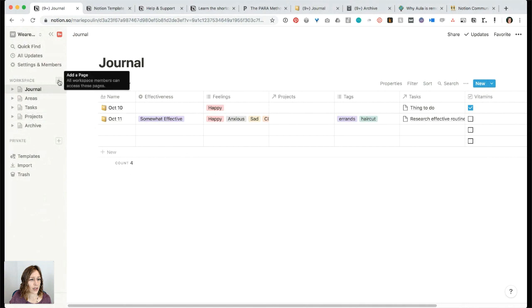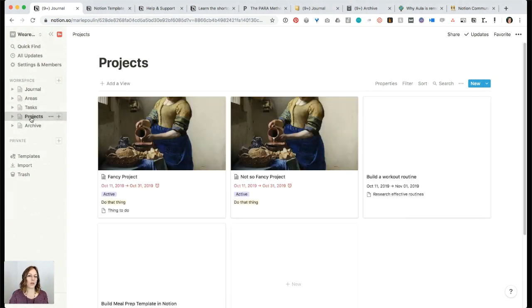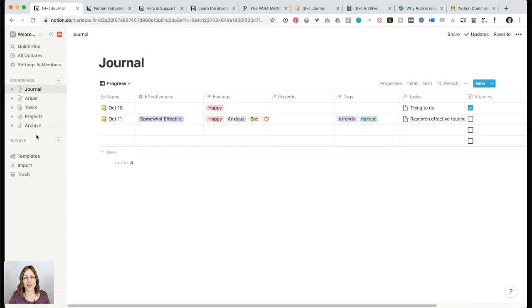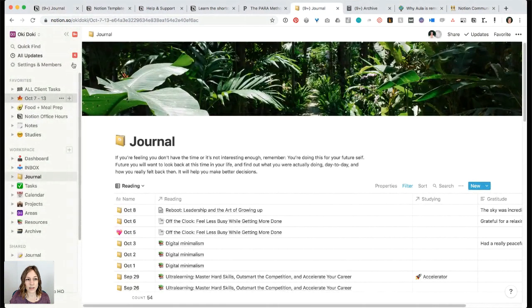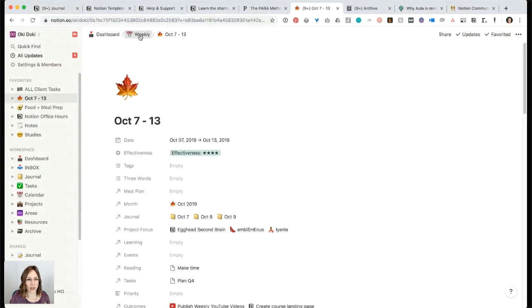Let's also create maybe a fun dashboard. So for example, the projects view on its own is not necessarily helpful. The journal view on its own is not necessarily helpful. So what I do is I've got this weekly database. So let me click on that to show you what that looks like.